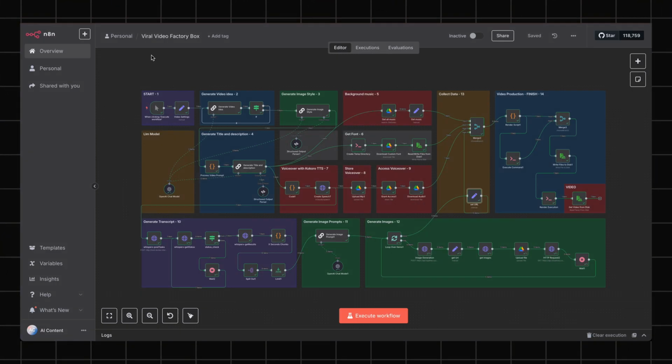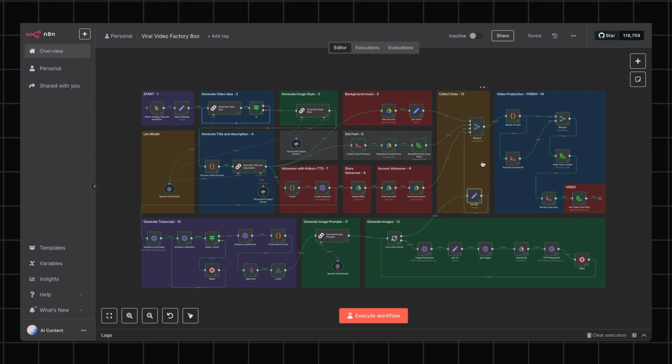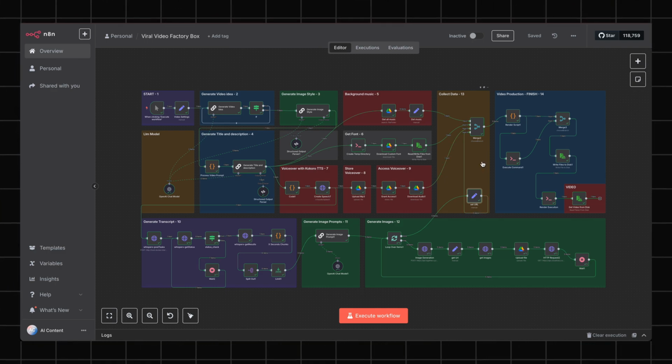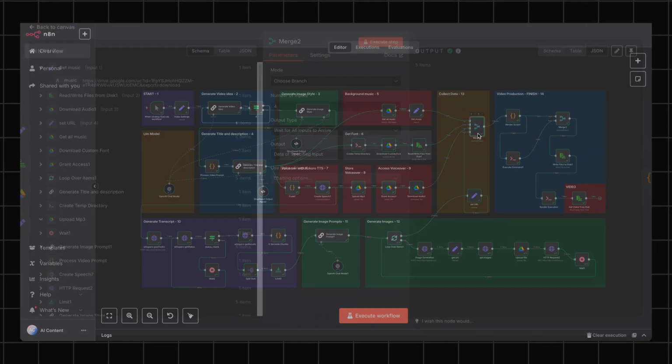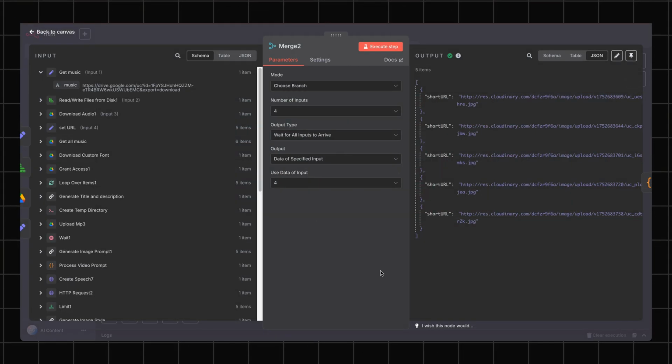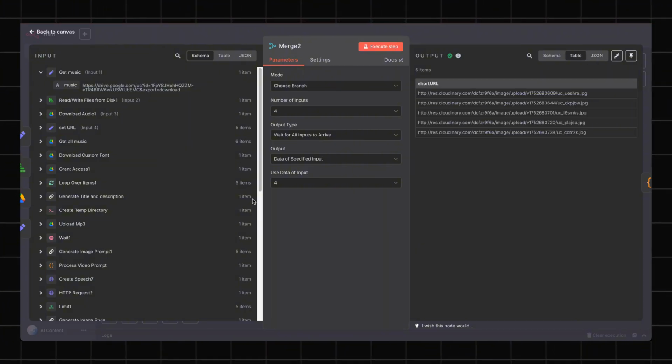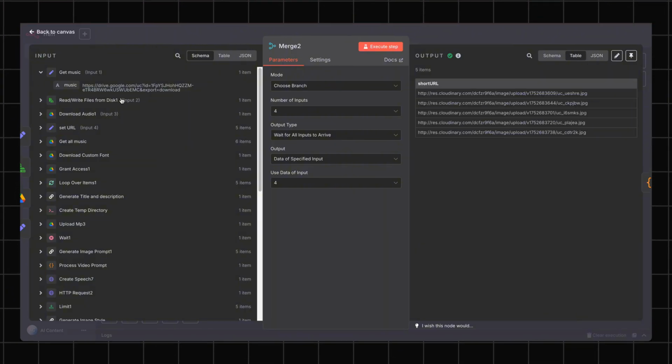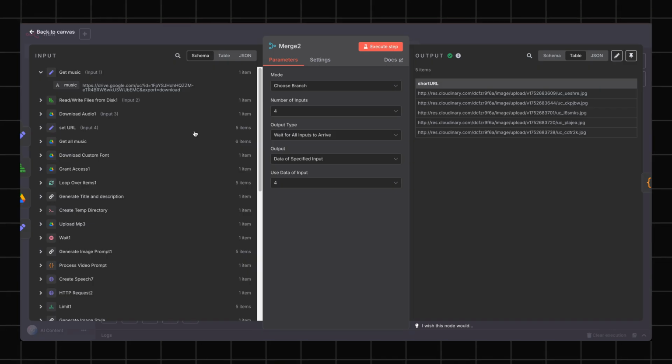All of our assets, the voiceover, music, images, and font are now prepared. They all come together in the Merge 2 node. This node's job is to gather all the different streams of data into one single flow for the final step. I have connected all the inputs. The output is a single item that contains everything we need.